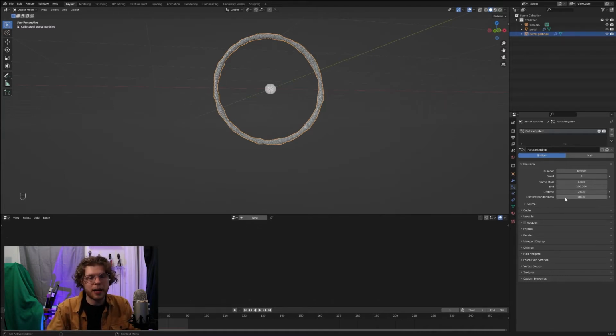But 5 might be the max, but I'm just going to do 2 for now. Lifetime end, I'm only going to 90, so I'm just going to add a little more past that just to keep them going. Frame start 1, perfect. And now if I hit play, nothing happens.